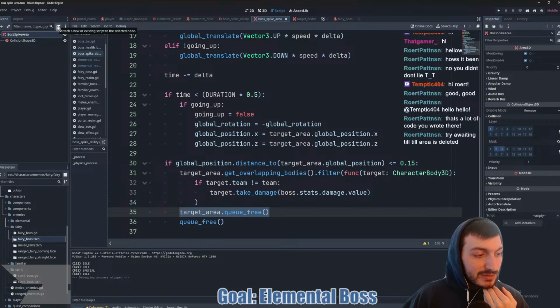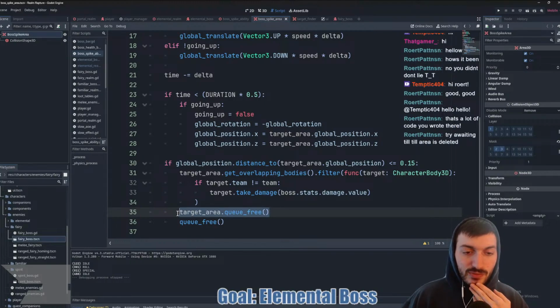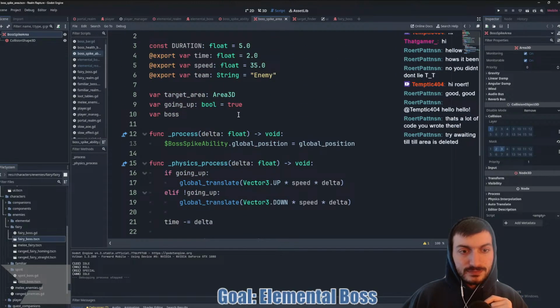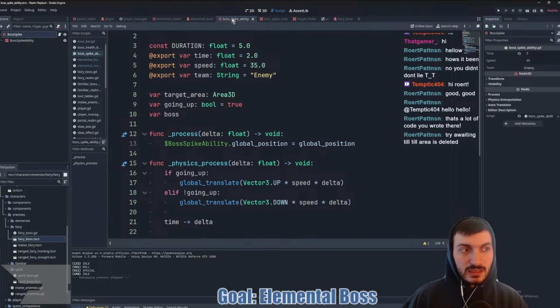Awaiting till area is deleted. Try waiting till area is deleted. The thing is, I don't think the spikes should be deleting the areas. I think the areas should probably delete themselves, because the areas are a separate scene. For what reason? I don't know. I don't know why we did it that way.